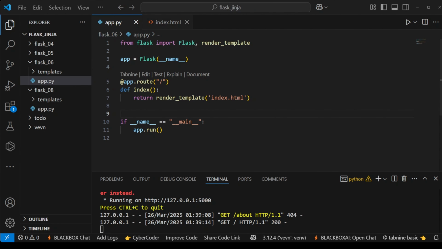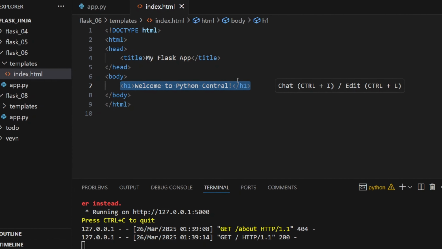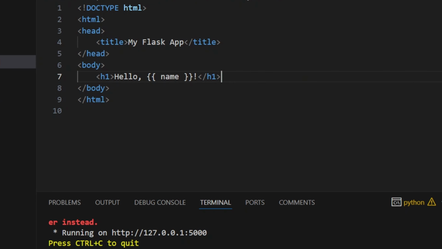Instead of just displaying a static message, let's make it dynamic by including a placeholder for a variable. Here's what the updated index.html should look like. Notice the double braces around name inside the HTML tag. This is how we can include a dynamic variable in our HTML. When Flask renders the template, it will replace the name variable with the value we pass from our Python code.